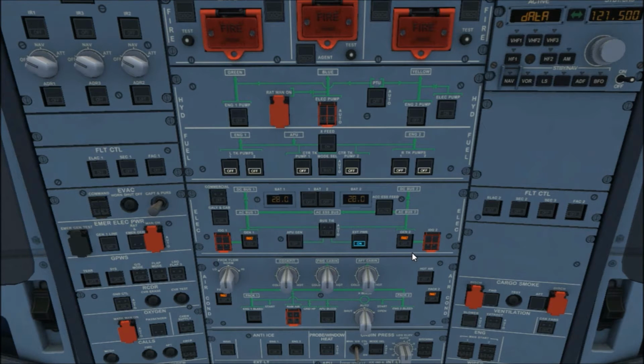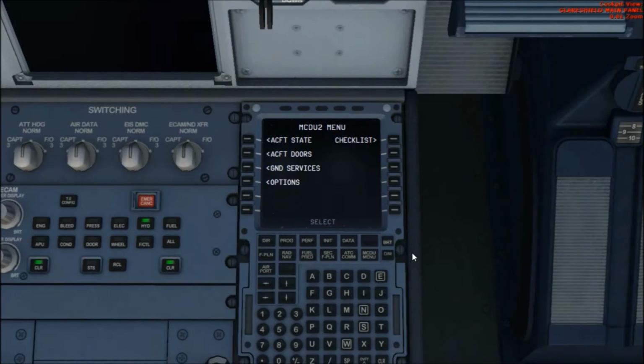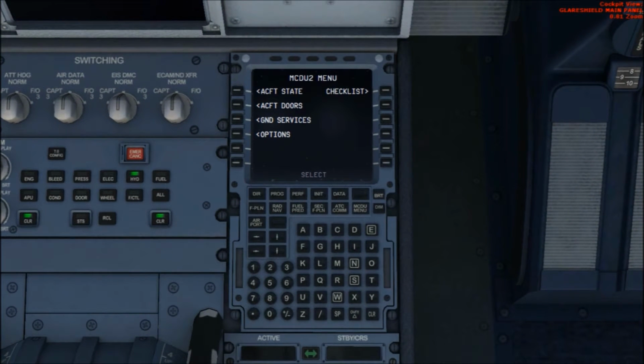We now go back down to the right MCDU. I'm going to run through a couple of options I've got set up in the game here. So we left click the options button. Now the viewing system, let's go to views first. I've got the viewing system of the game off.